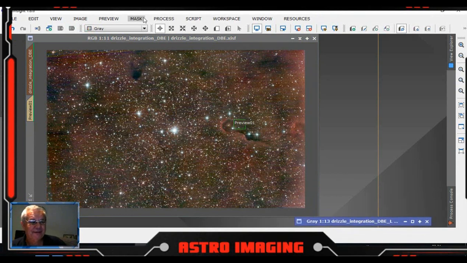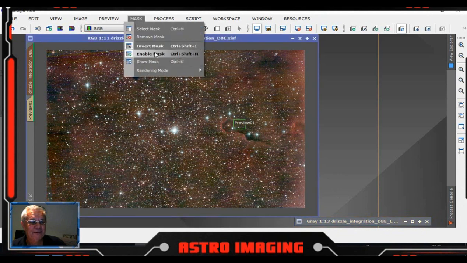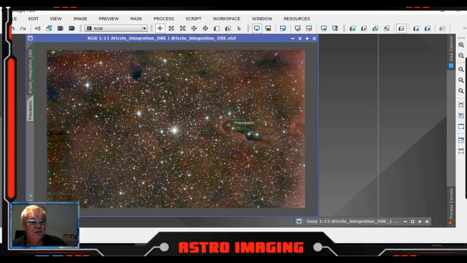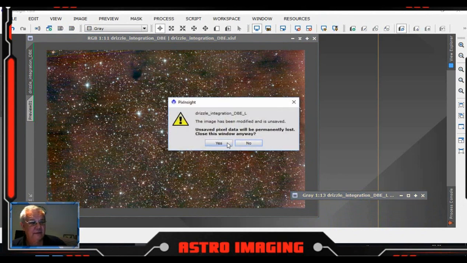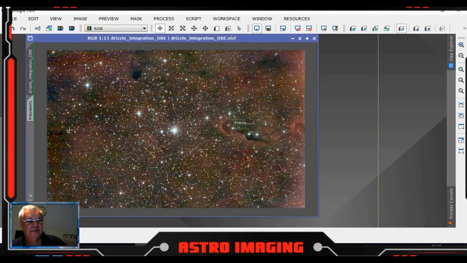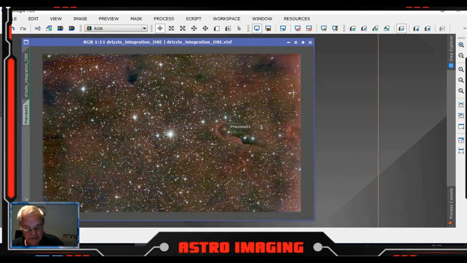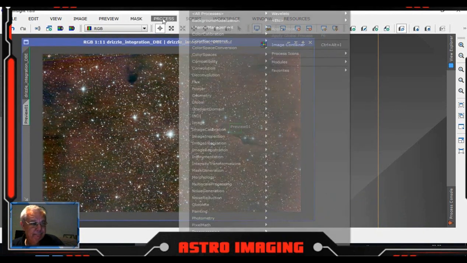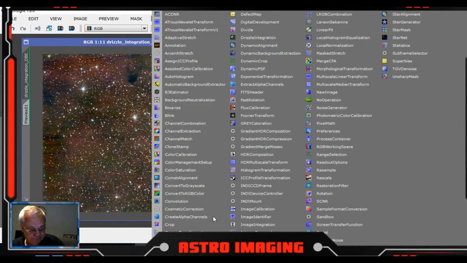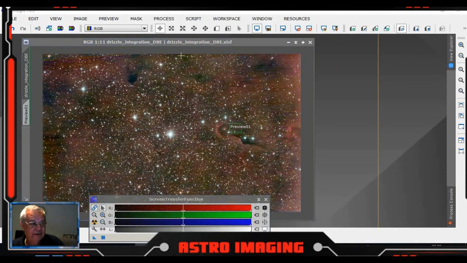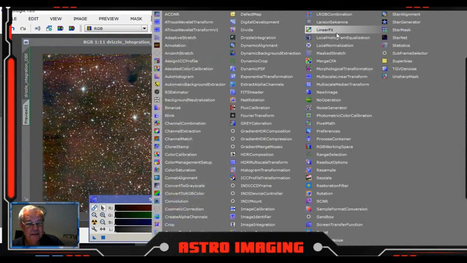I'm gonna remove this mask now. We don't need a mask on there anymore. Because what we're gonna do is turn this linear image now into a non-linear image, which is done by putting a proper stretch on it. So we go processes, screen transfer function, and histogram transformation.